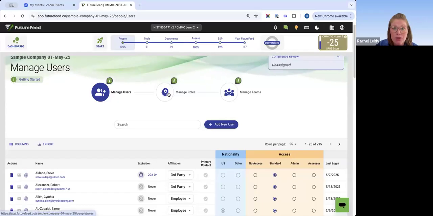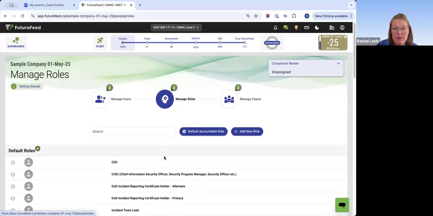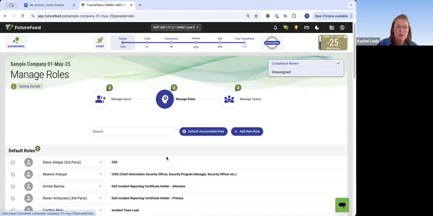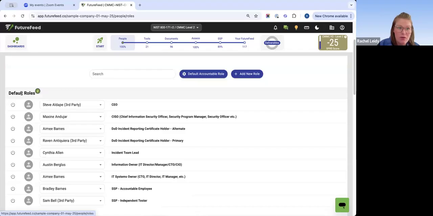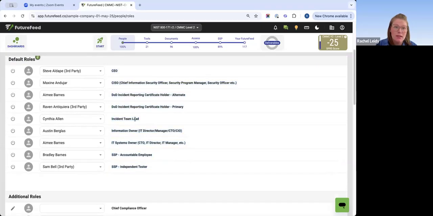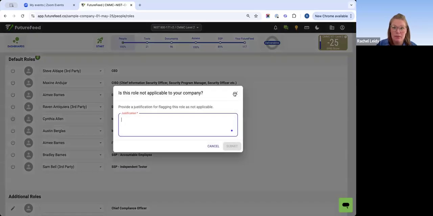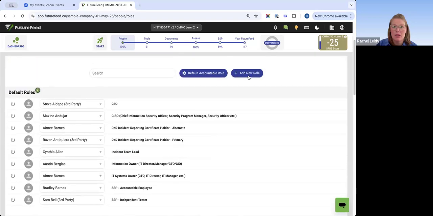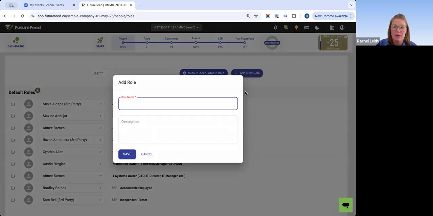After you create your users, then you would want to set up some security roles, okay? We have some built-in default roles here. These ones are typical. Most companies have these individuals. However, let's say you don't have an incident team lead, you can make it not applicable, okay? To create a role, you just add new role, define it.